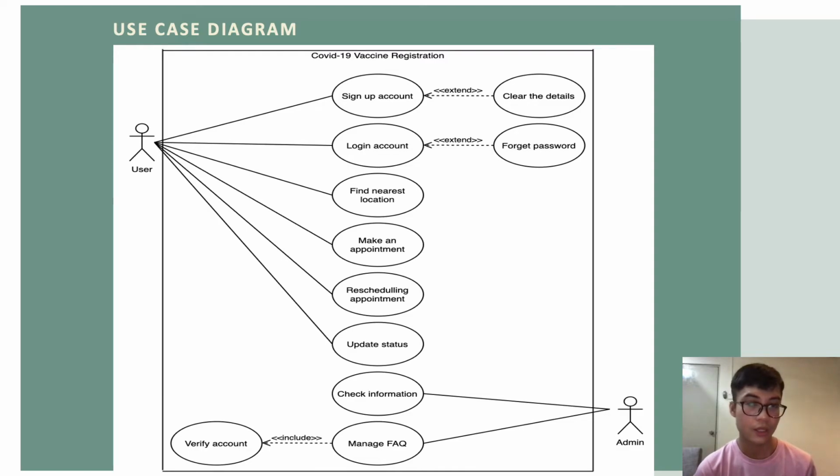For manage FAQ use case also have sub use case which is verify account. This means that if admin want to manage or doing something in this system, admin must verify their account first before they can manage FAQ or doing something else. So this is what we call include relationship. Admin must do something else first before they can do in this system.